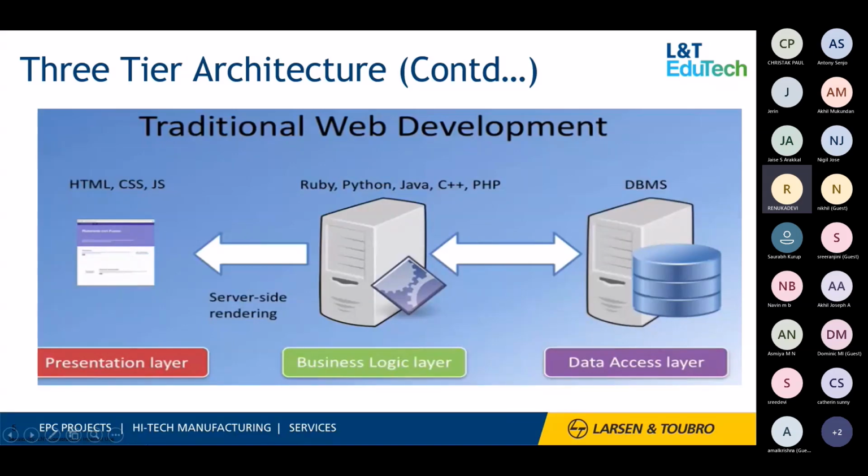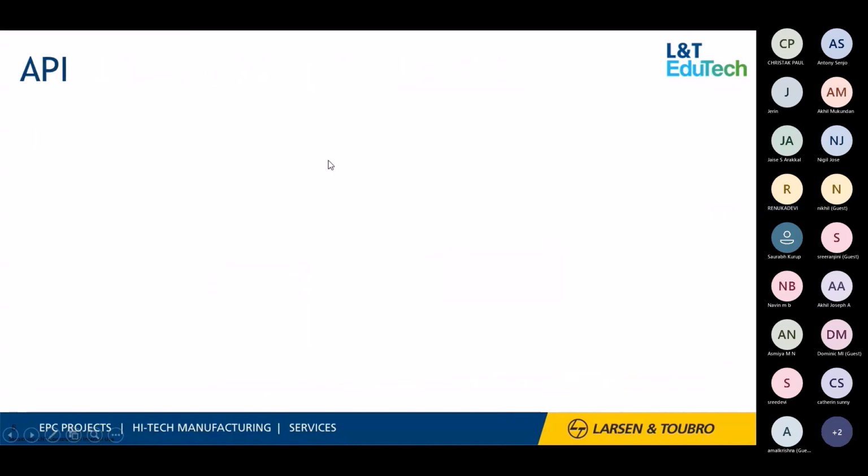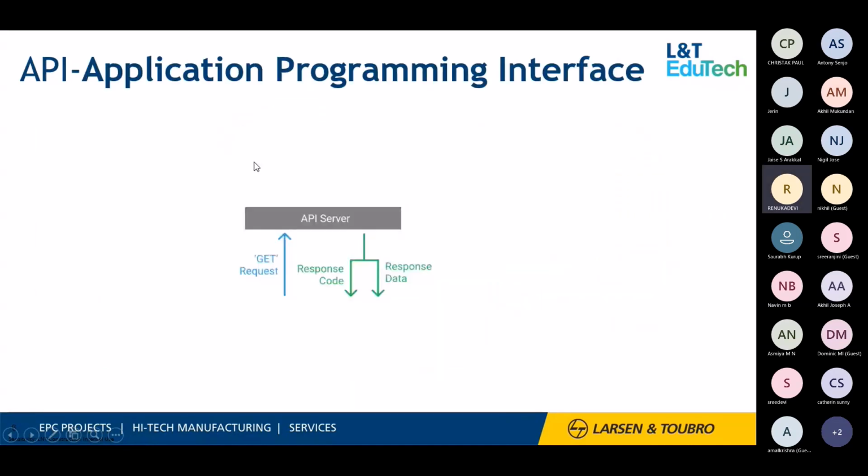So in the case of Python, we will be using PyMySQL to interact with Python along with the backend. Okay, then here we are done with API. API is an application programming interface where we are requesting data and it is responding with the particular data. We are requesting by using the get or put method, and it responds in the form of an HTTP code. If everything is okay, then it gives you the requested page.